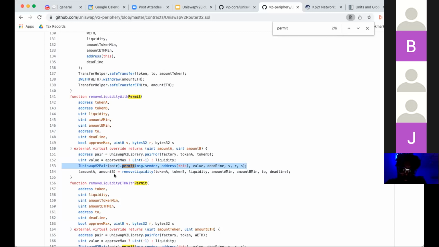I have another question actually. The permit function, does it work only for the Uniswap contracts, or can you permit any other address? You can permit any other address. I think the other utility I've seen it for is deposit with permit.